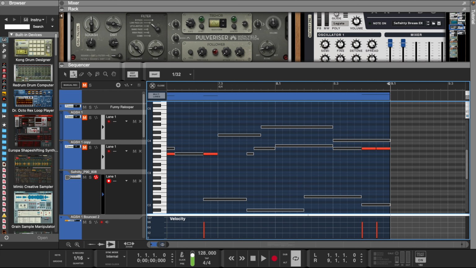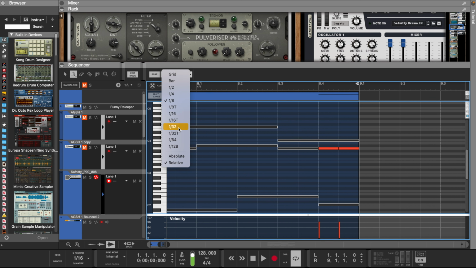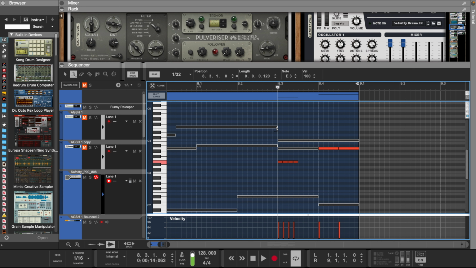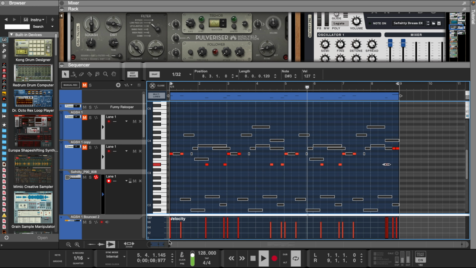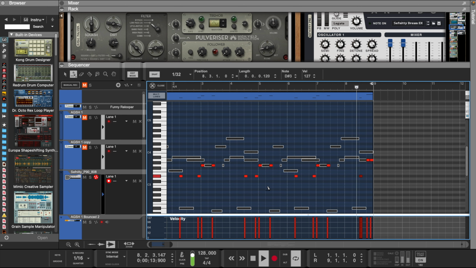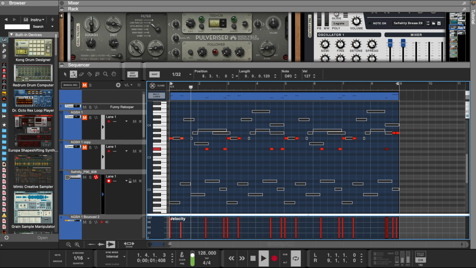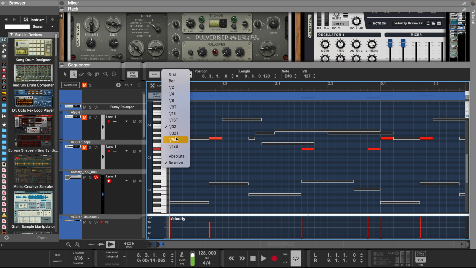So I'm going to go in here and I'm going to change this to 132 and I'm going to put like a 808 roll. Alright, I'm gonna just add some more stutters on these 808s.